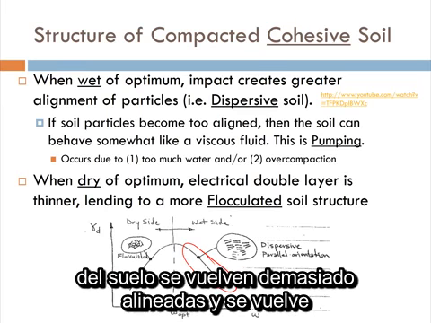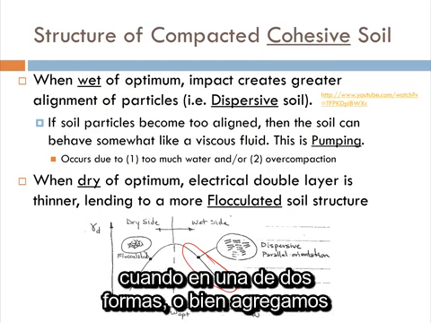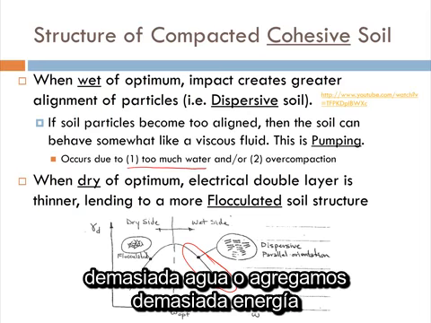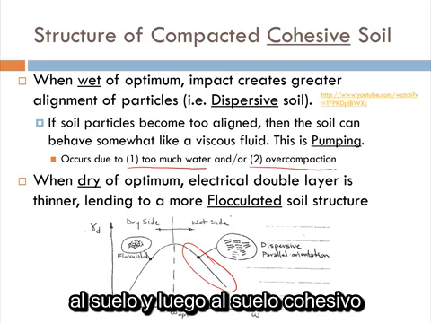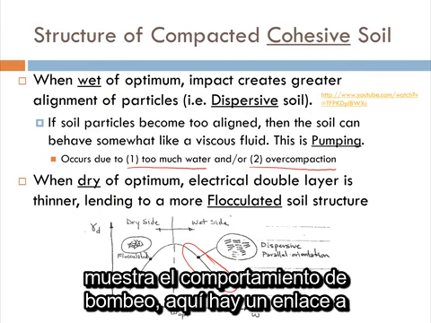Now, if the soil particles become too aligned and becomes too dispersive, then the soil behaves really, really wet. And this can happen in one of two ways. Either we add too much water or we add too much energy to the soil. And then the cohesive soil becomes like a viscous fluid and it shows pumping behavior.